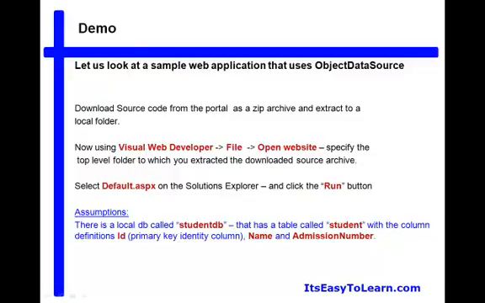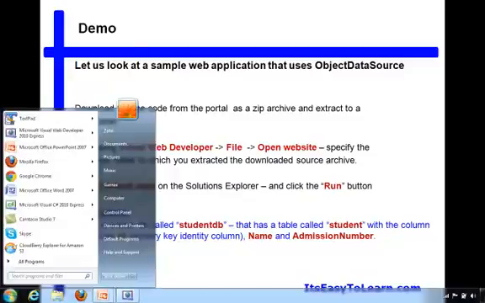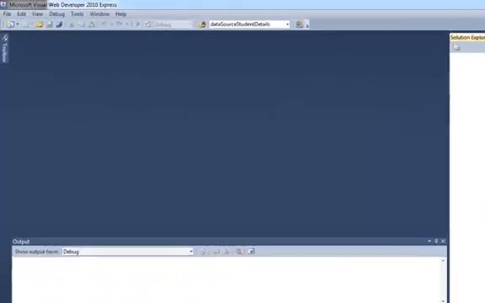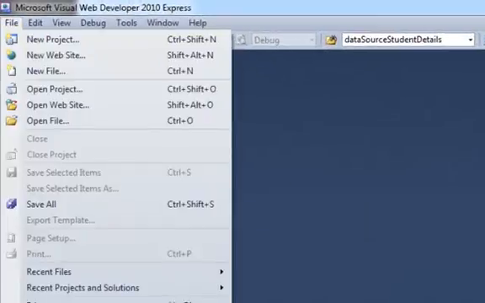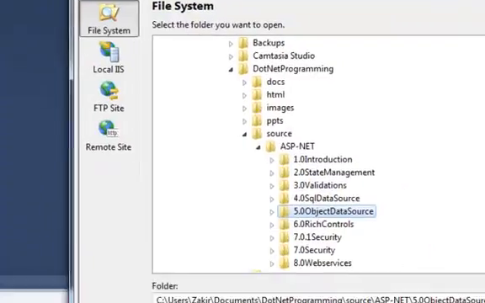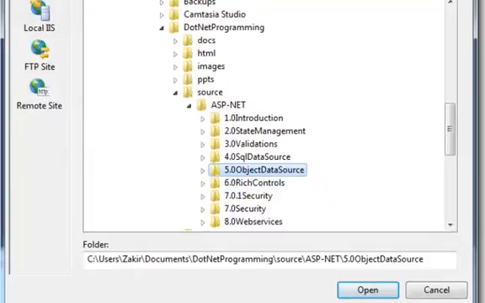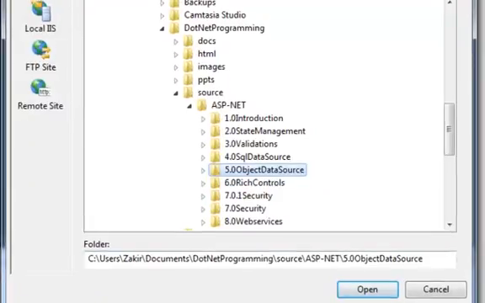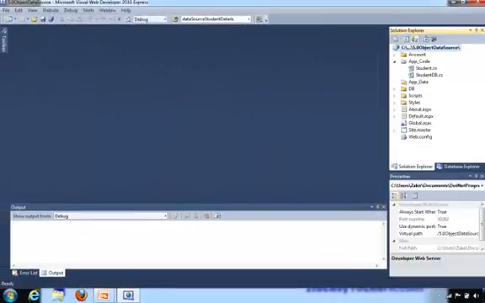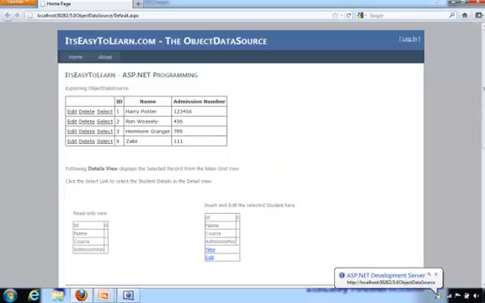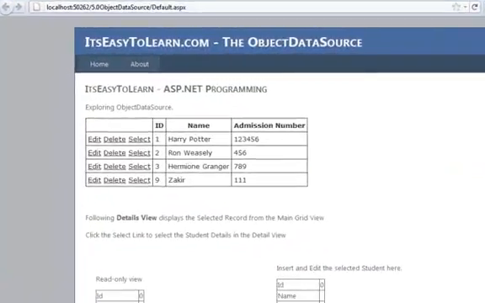So let me bring up Visual Web Developer, and from the file menu I'm going to say open website and point it to my top level folder which contains the source I downloaded from the portal and extracted to a local folder. Now I'm going to select default.aspx and do a run. This has loaded the website in my default web browser.